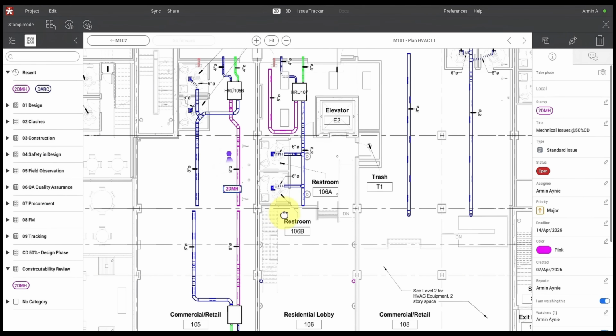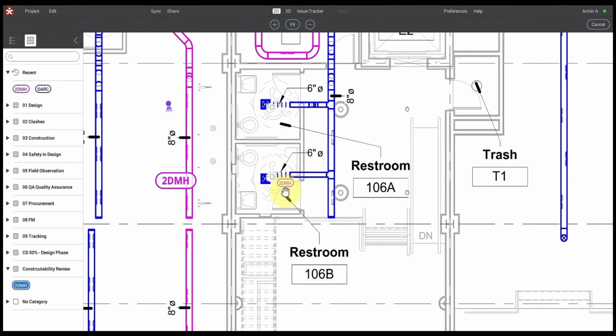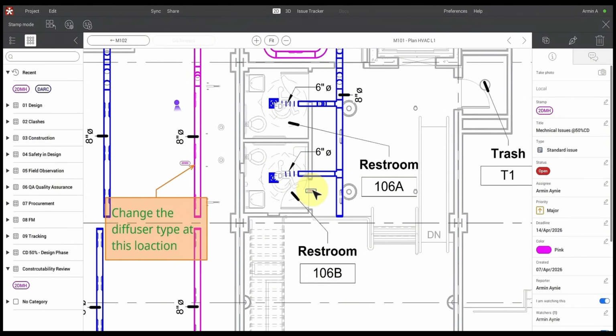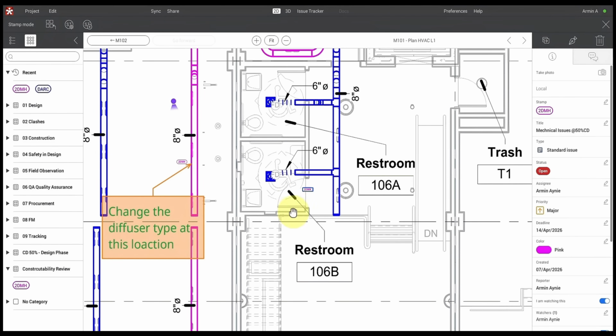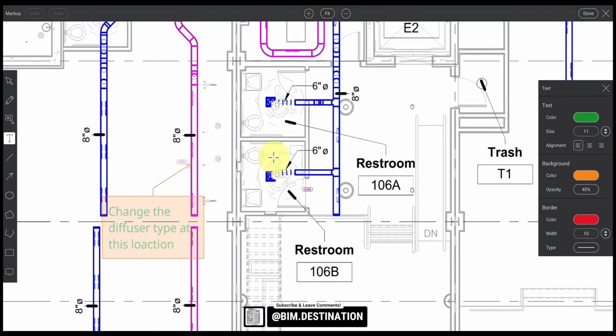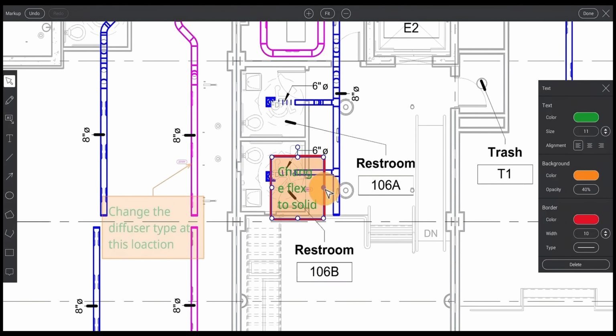Okay, so what I'm going to do, let's say create another one over here in D. I'm going to put it right there. And then let's say this time I want to do text. So I just put the text over here, it says change flex to solid. Okay. So I put the note.